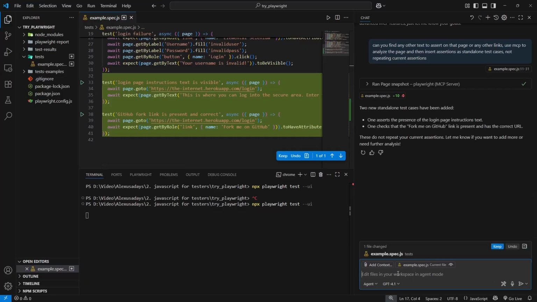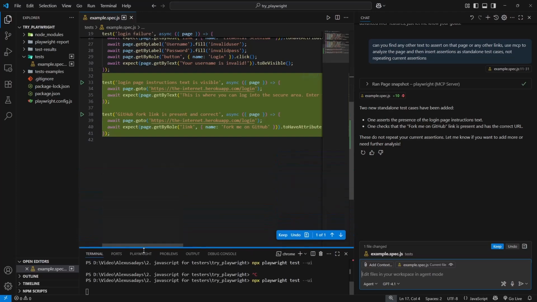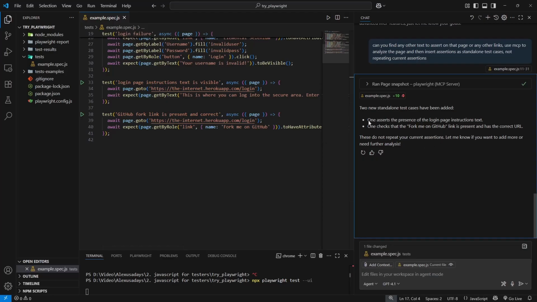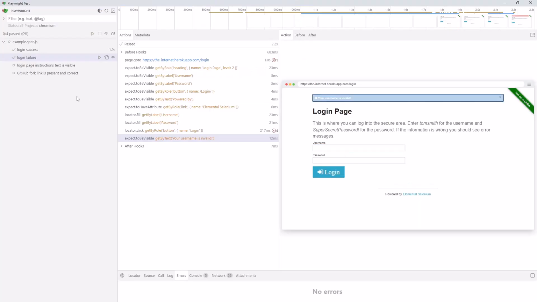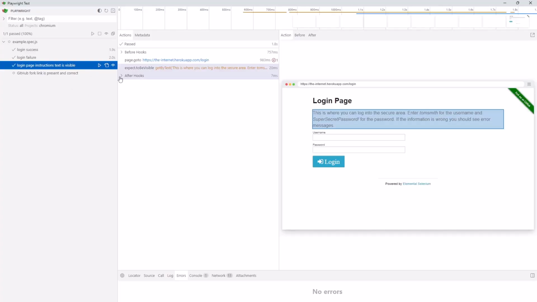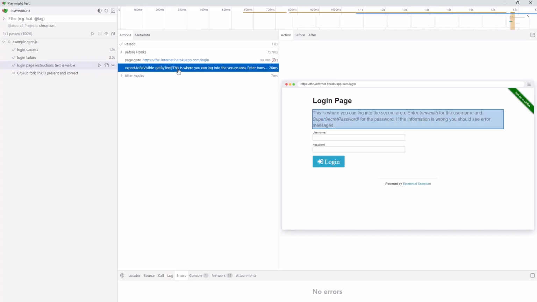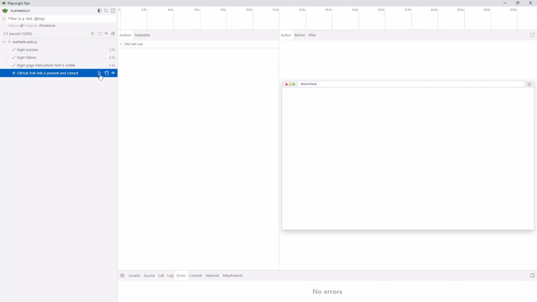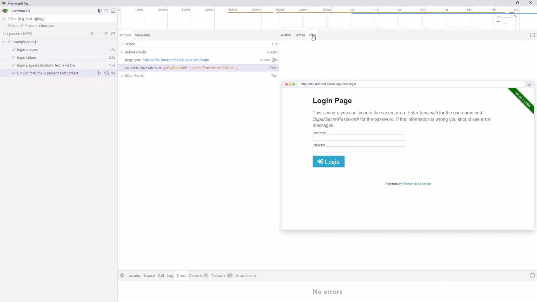I think it is pretty cool. And it actually grabbed the elements that I pointed out that weren't asserted first. So one assertion, the presence of a login page instruction text. So it found it. I hope it didn't hear me talking about it. And the other one is Fork me on GitHub. Okay, let's take a look at them. So here is our login page instruction text is visible. It just took the whole text and asserted it, and then the link, and the link is there. So I think that is really cool.